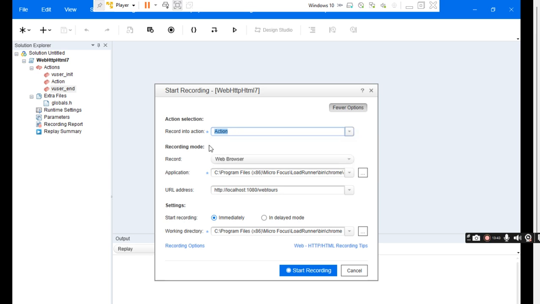Specifying action here means that when I record, the C programming code will be recorded under action, not under user init, not under user end. So I have chosen action here. And for record type, I will be recording a web browser. From this list, Chromium is selected.